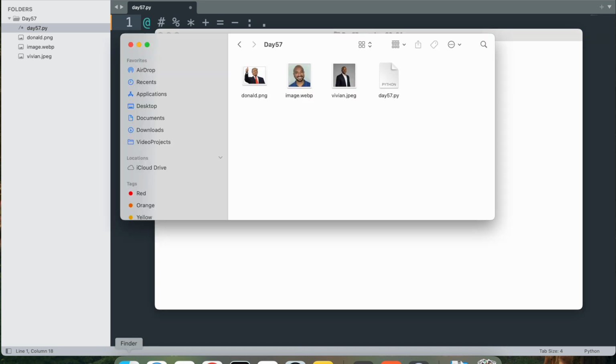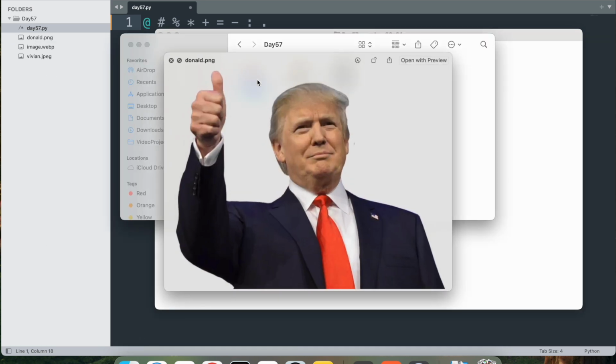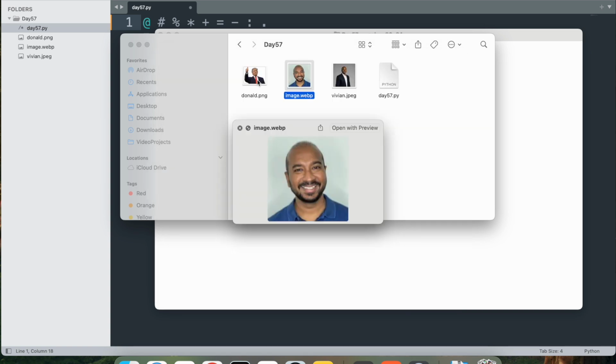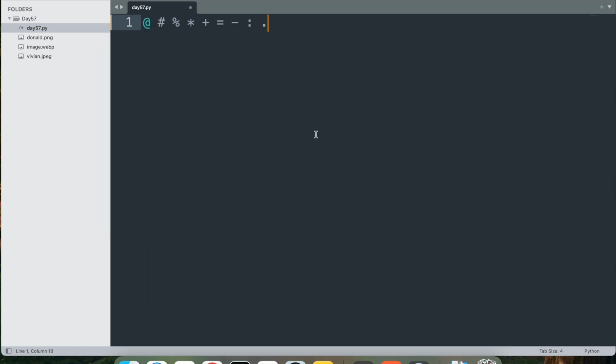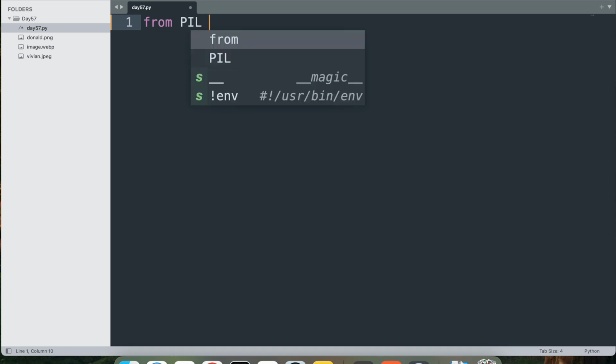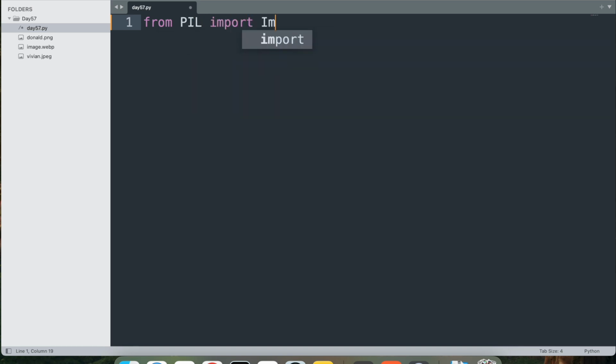Now, if you see, I have a bunch of images here. I have an image of our president Donald Trump. We have my image, and then one more image of me. I have a bunch of them available here. So we're going to use those. And I have a day57.py file here. So first, from pillow, we'll import the image. So from PIL import Image, that's what I'll do. So that's what I need.